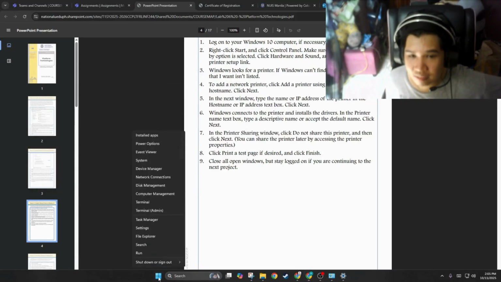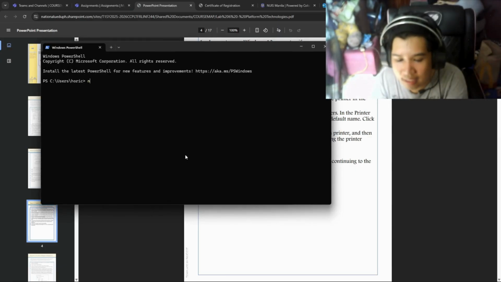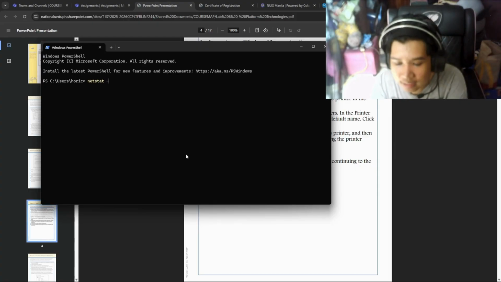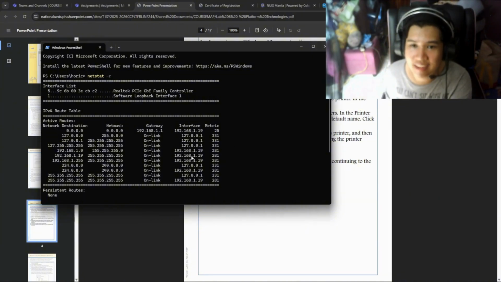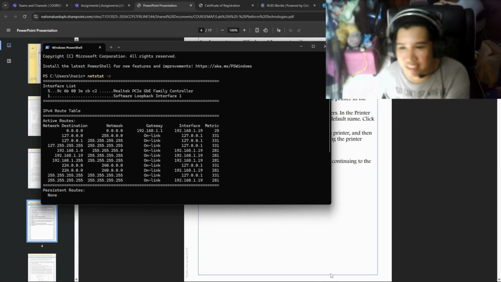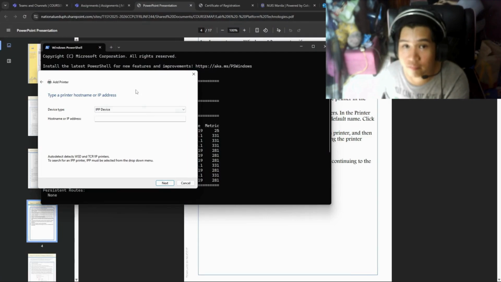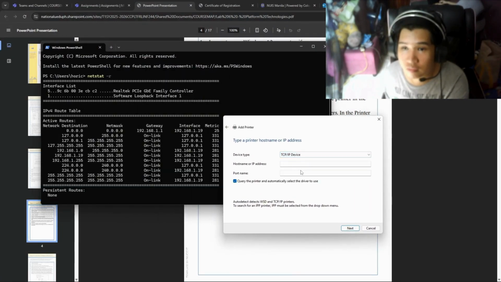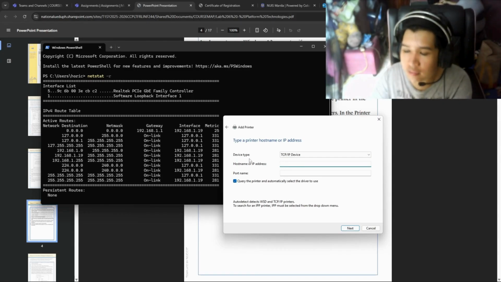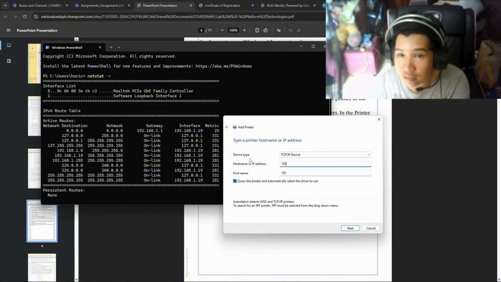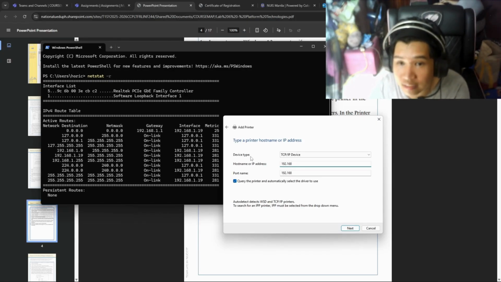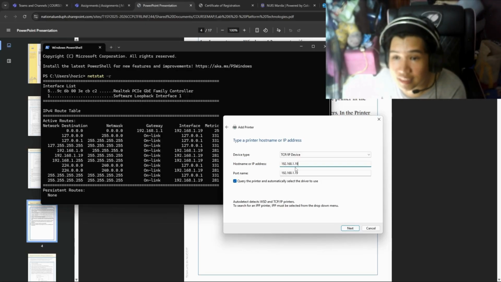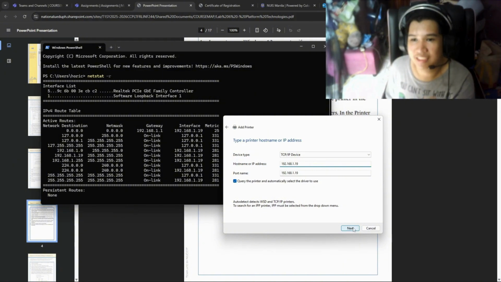Okay, hold on. netstat -r. I have two choices, and I'll pick the longer one. 192.168.1.19. 192.168.1.19. Please work, please work.